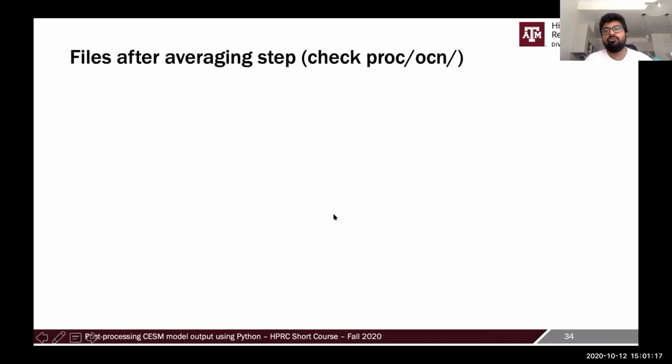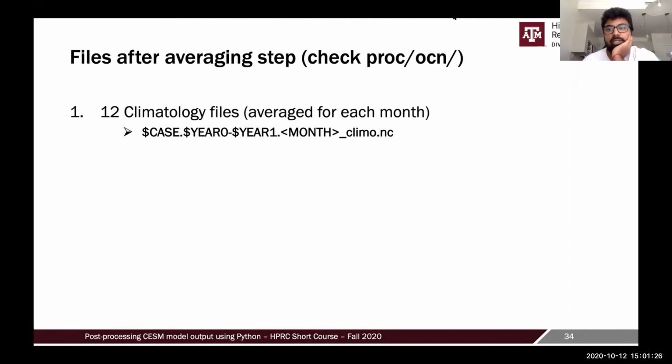So for those of you who managed to run ocean averages, you will have some or all of these files. The first set are the climatology files, where the quantities are averaged for each month. So let's say you have years 1950 to 1960. It's the month of January averaged for all the years.